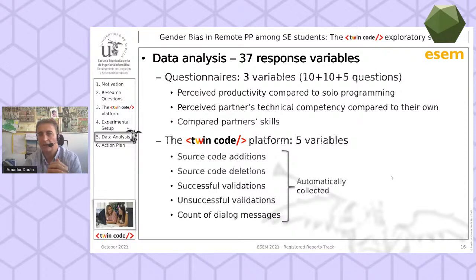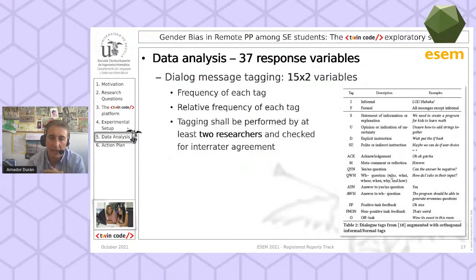3 variables are computed from the 3 questionnaires, which have 25 questions in total. 5 variables are automatically collected by the Twincode platform, which is the one you have in the slides. And 30 variables are elaborated by the manual tagging of the chat messages using the tags you can see in the table on the slide. The tagging shall be performed by at least 2 researchers and checked for inter-rater agreement.